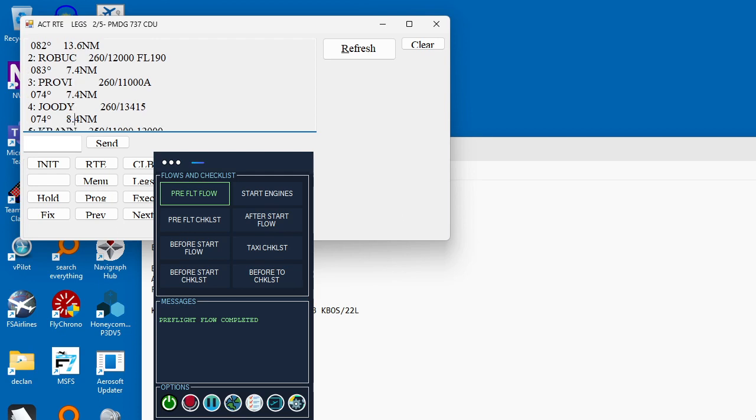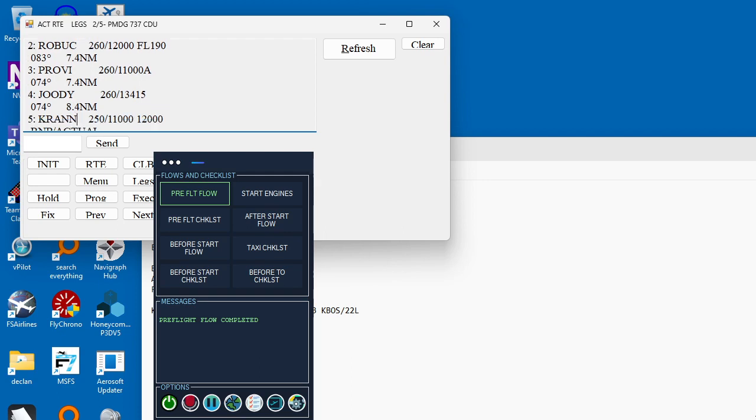074 degrees 8.4 nm. Okay, 074, 8.4 miles. Cram 250/11,000 12,000. Okay, so that's Cram. We've got to be 250 knots between 11 and 12.